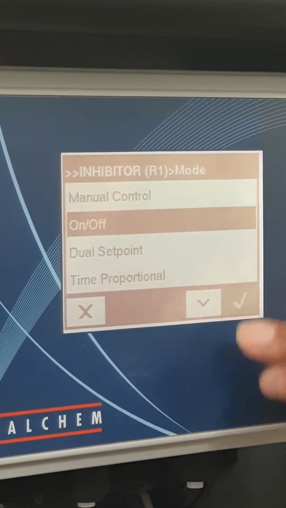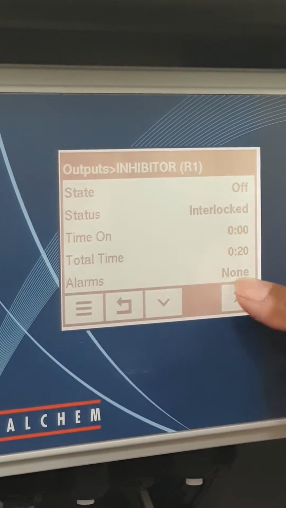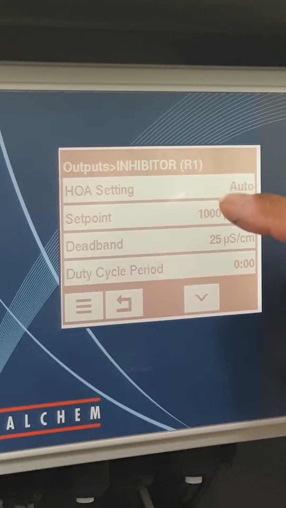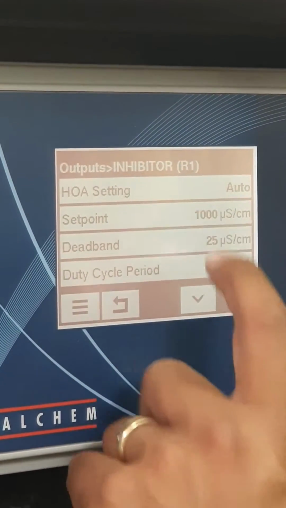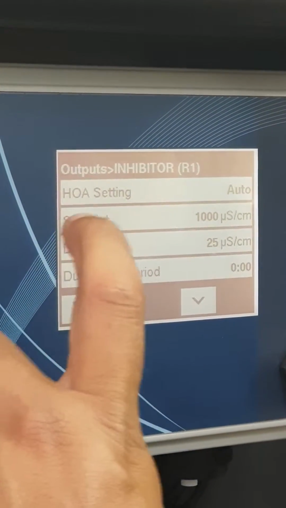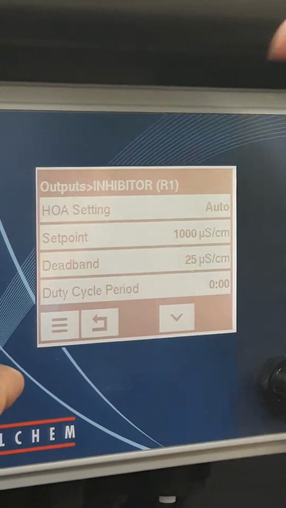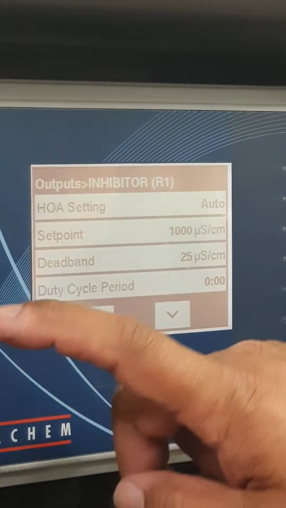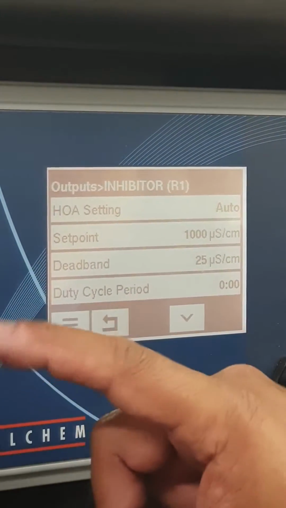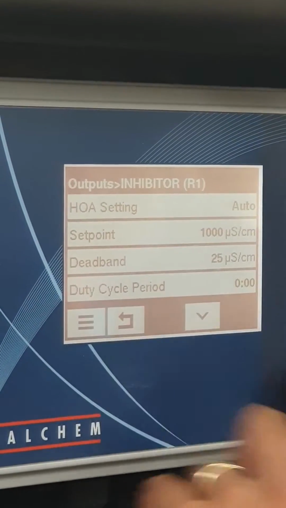Okay, and then what that does is that gives me all the parameters to now at what stage do I put the set point, what's the deadband, in other words what's the gap before it goes. When it goes up it turns off, when it comes down it turns on. So what is the size of that gap or deadband?